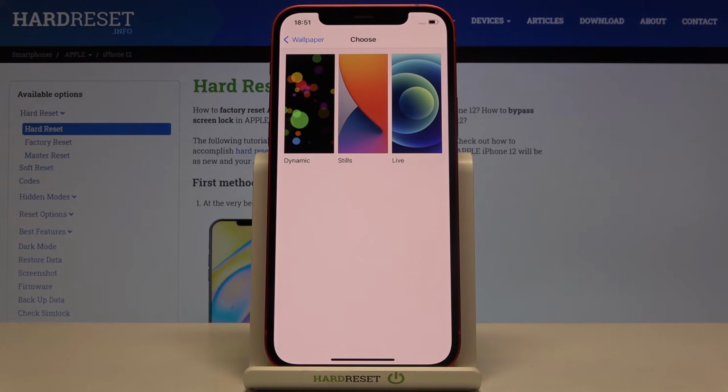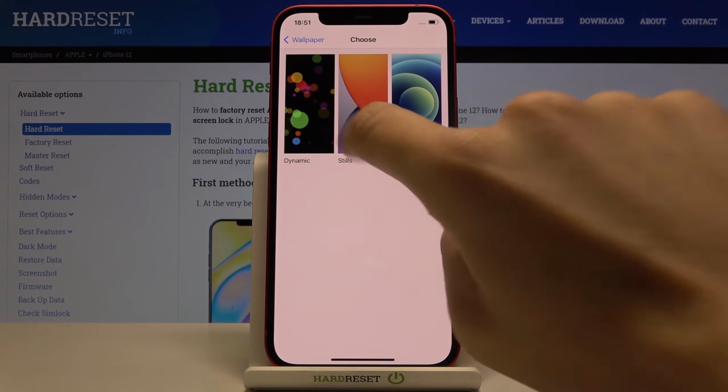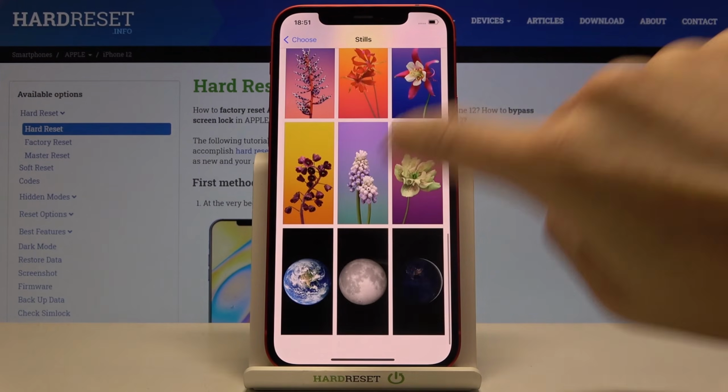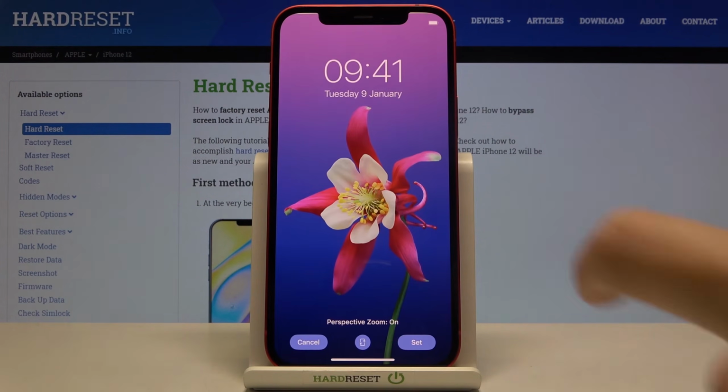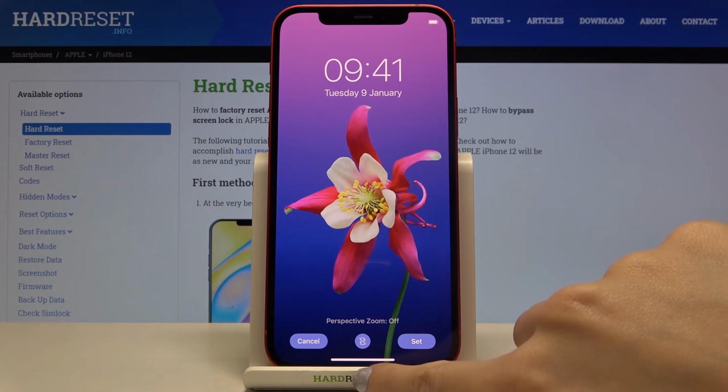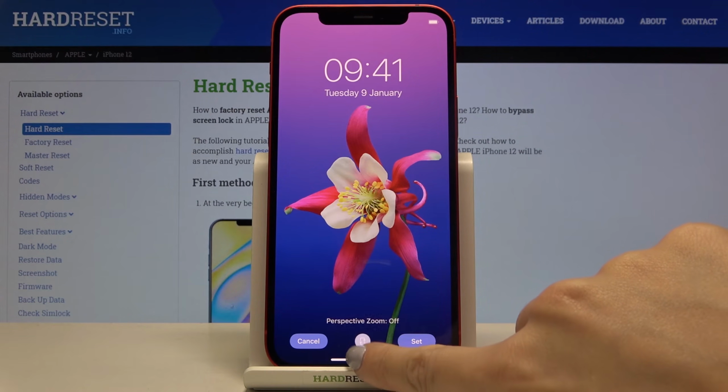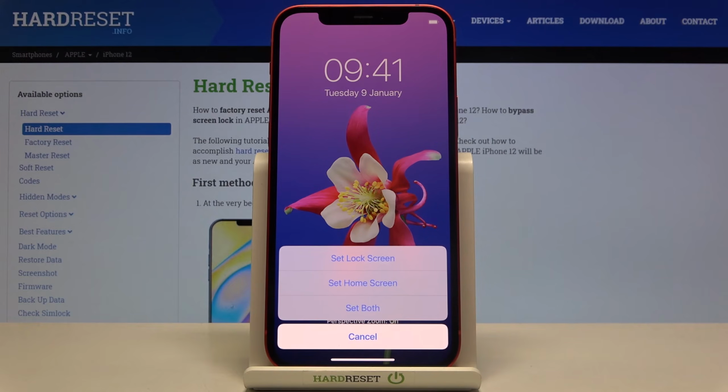And you can pick one from dynamic, stills or live wallpapers. I will pick one from stills. Here we've got all the options, so let me apply this one. And now you can activate perspective or deactivate it, and finally click on set.